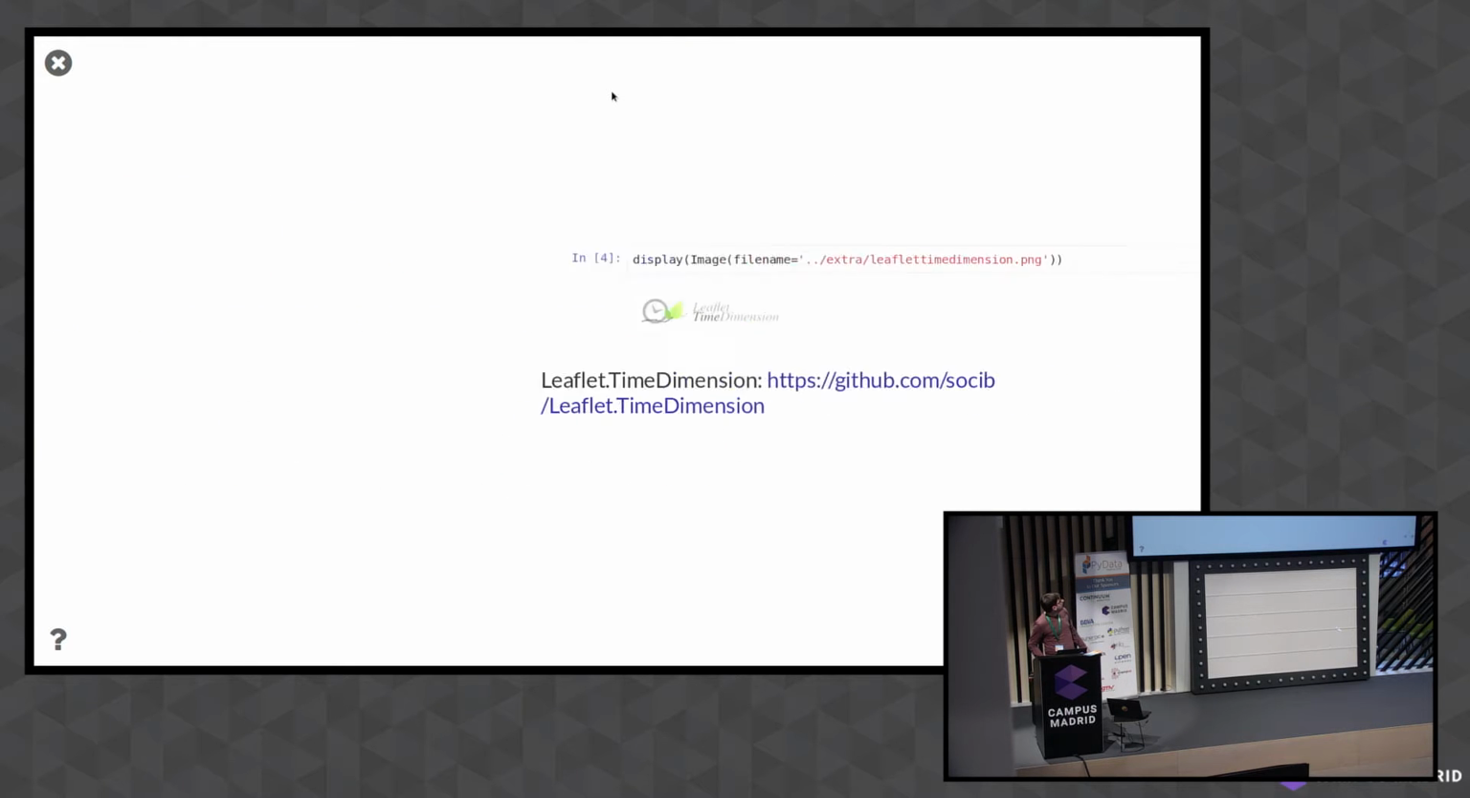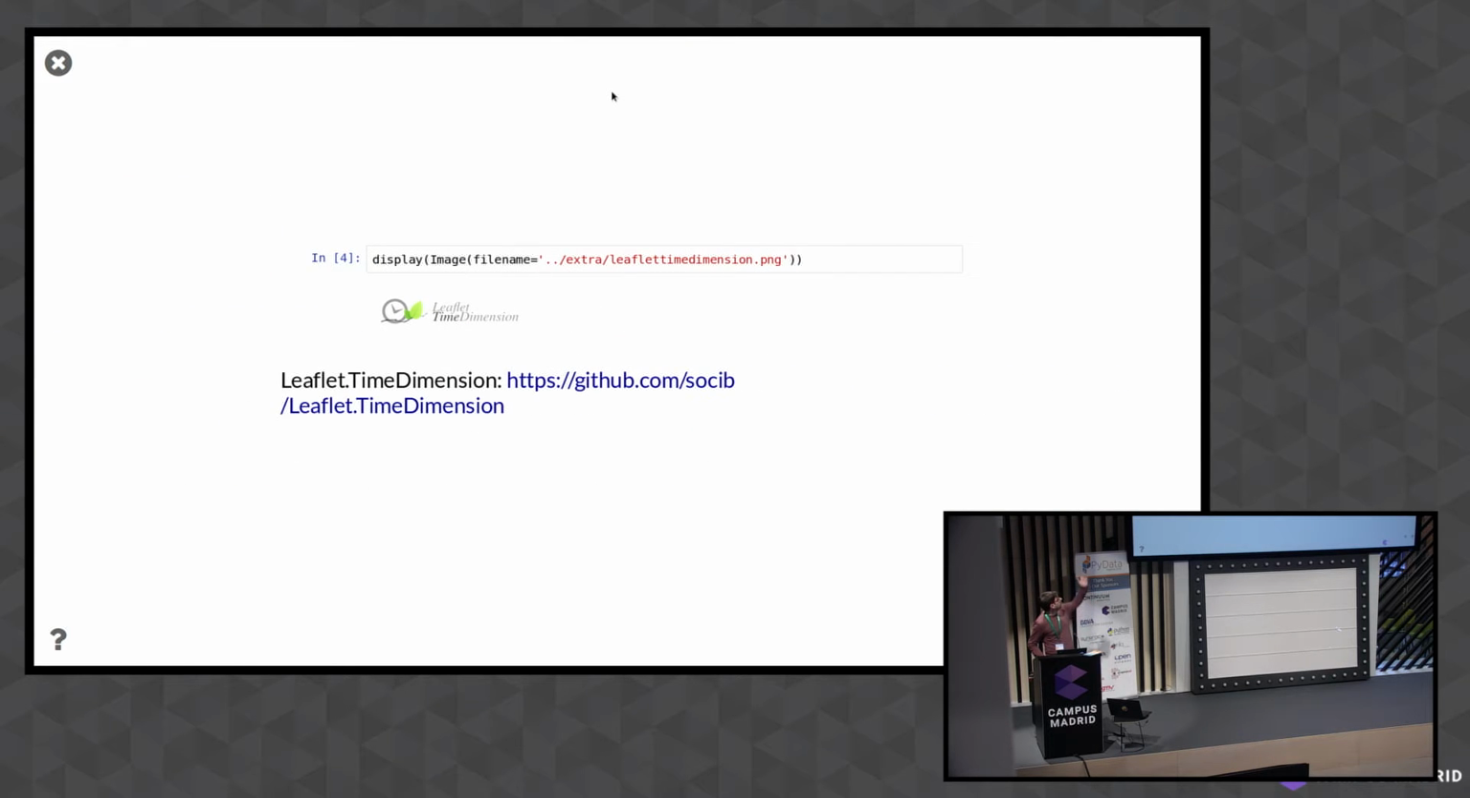And then I want to talk about Folium, and I already said that it connects with Leaflet, but I really want to talk about Leaflet's time dimension because Folium has implemented plugins of the Leaflet library, and one of the first ones was this one, and I'm the developer of this one. So I'm sorry again because it's a JavaScript library.